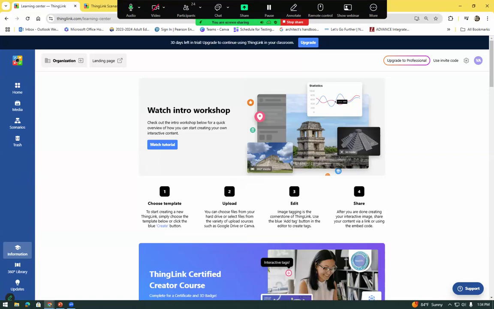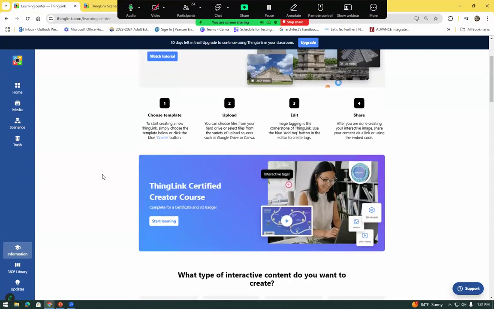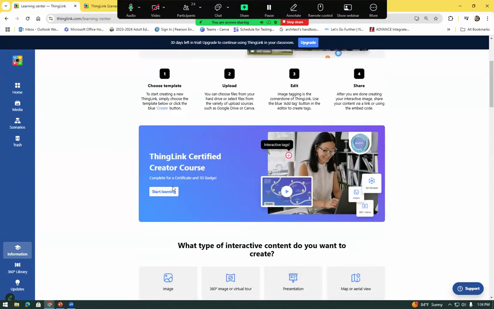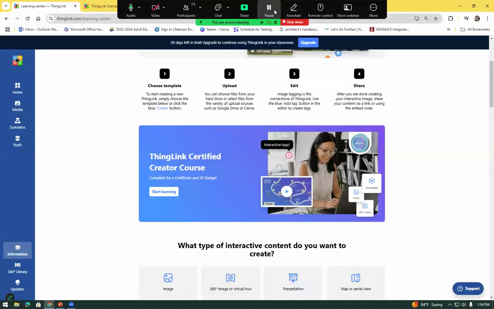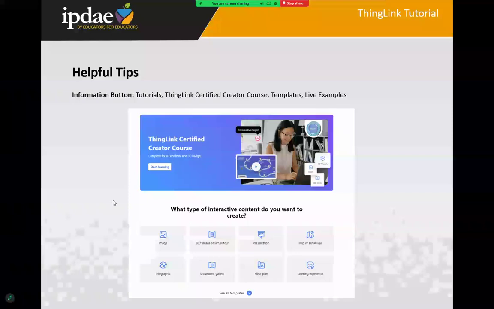And then if you want to add to your digital technology portfolio, why not? You can check out their certified creator course. And there are several modules here that can take you from a beginner to an advanced user and creator. So it's at your own pace, and it's just another way that you can add another certification and learn more about ThingLink. Okay, so I'm going to go ahead and navigate back to my PowerPoint here. All right. So again, this is just a summary of what I just showed you on the Information Center.